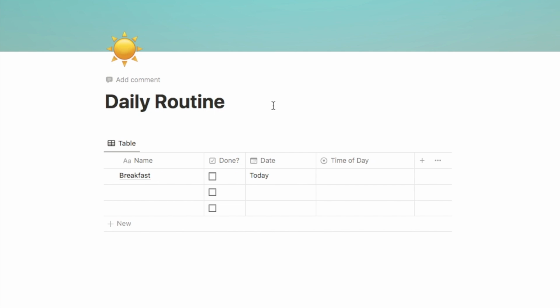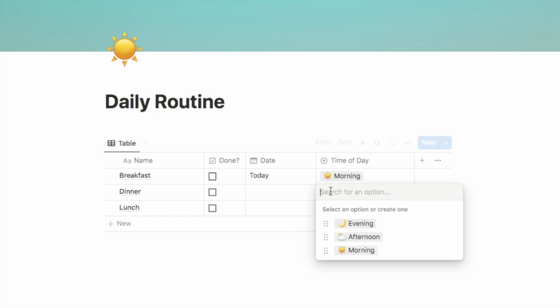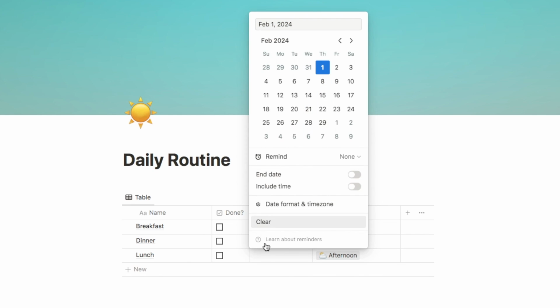At this point, I'm just going to add a few more things into the list so that we have a bit more data to work with. So let's just add a couple more. So I've just added the meals in here. So I'm just going to select a type of day for each of these. So breakfast we're going to put as morning, dinner is going to be evening, and lunch can be afternoon. So I've got one item in the list for each of the different times of day, and I'll just set the date for each of them as today for now.